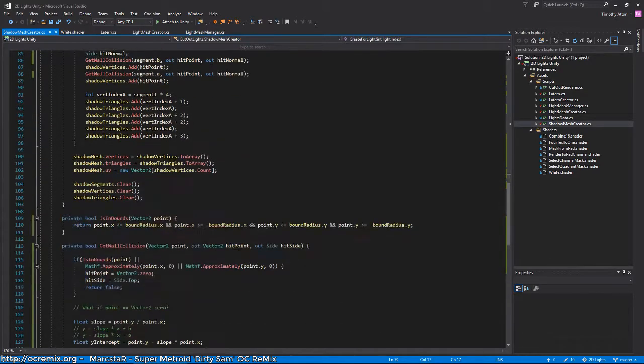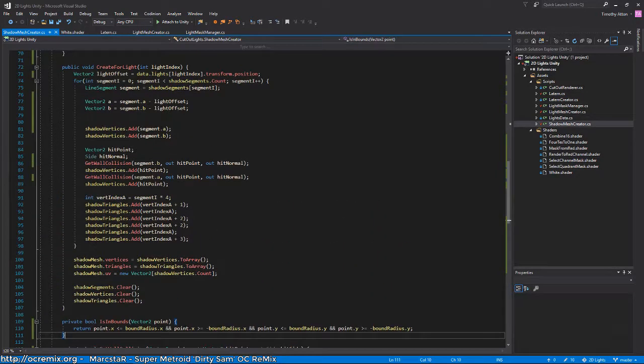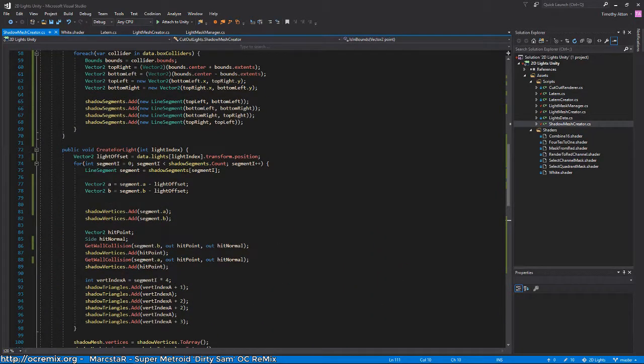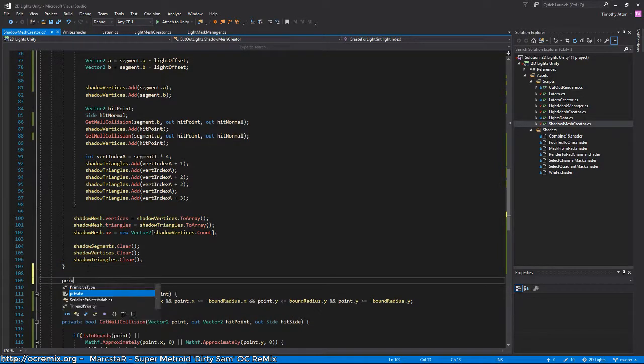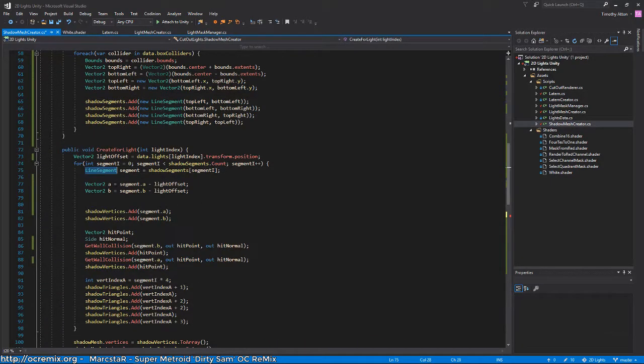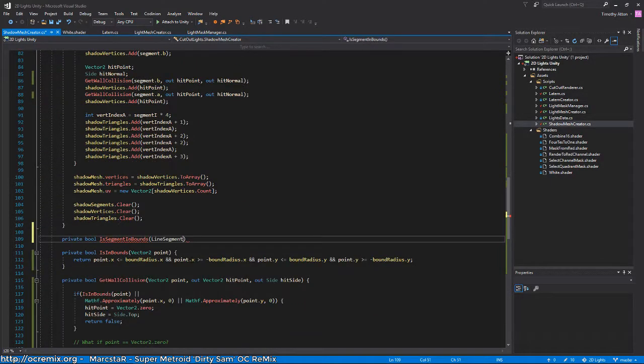Okay, let's separate this into a different function because it's going to get pretty big. Really, the rest of the code doesn't need to know which one of these is in or out. We just want to get 2 valid points. And then if neither are inside, then we just skip everything else. So, let's see. Private bool is segment in bounds. I guess we can just pass the line segment.